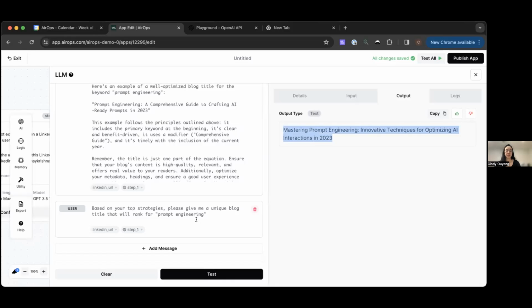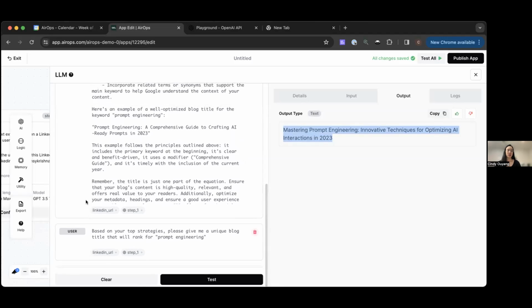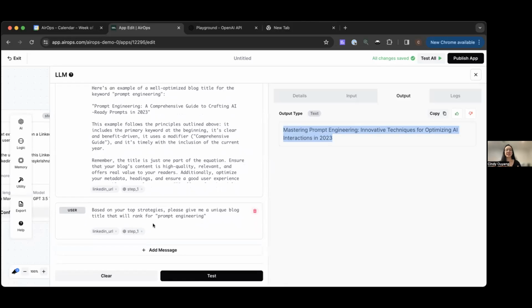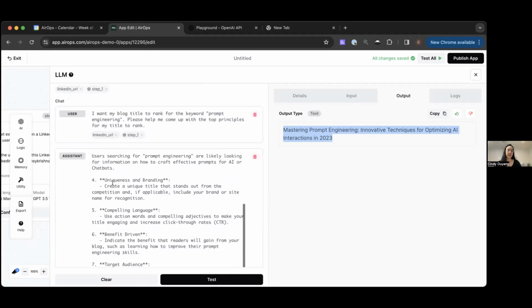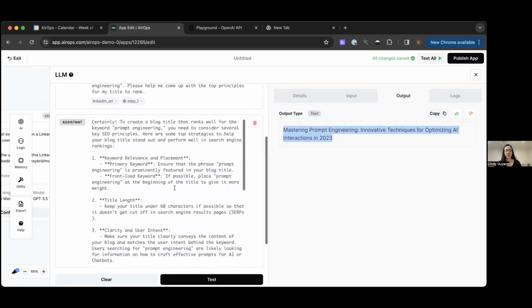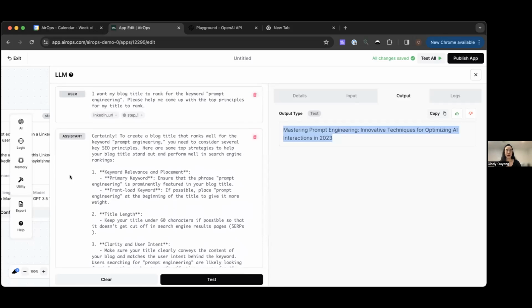So sometimes in our workflows, what we'll do is a Google search on prompt engineering, and then we'll pass it to the LLM and say, here are the top ranked results. Now, based on these top strategies, as well as taking a look at what's already ranked, please help give me a unique blog title that will also rank. So this is just another technique that we use called chain of thought prompting. We ask it for its own best strategies on how to write some output.